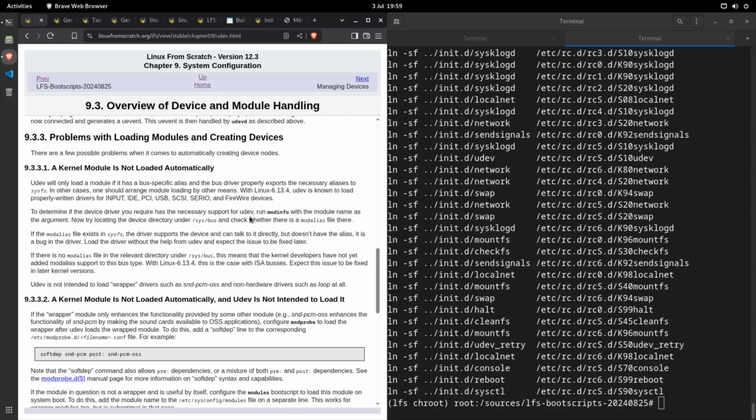ISA buses, that's like Asian. That's like Pentium, isn't it? ISA buses. I'm sure that's like Asian.